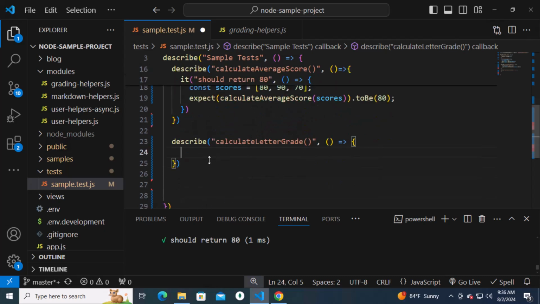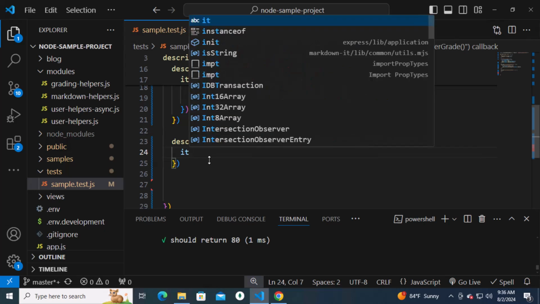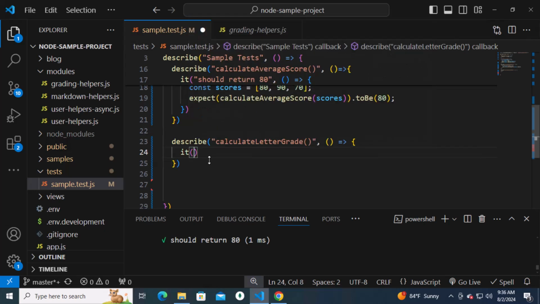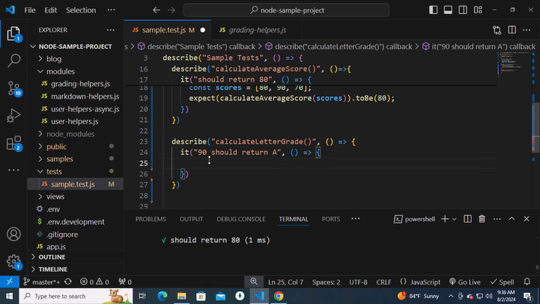Now I could use the it function or the test function. It really doesn't matter. It's your preference. So I'll go ahead and just use it here. Now here's what I want to test for. 90 should return an A, right? So if I pass in 90, it should return an A, okay? All right, so there's my message for my test. And then the second parameter is going to be a callback function. So I'll put that in there like that.